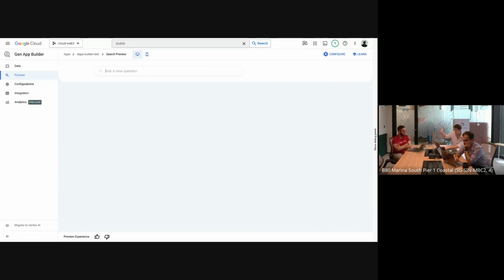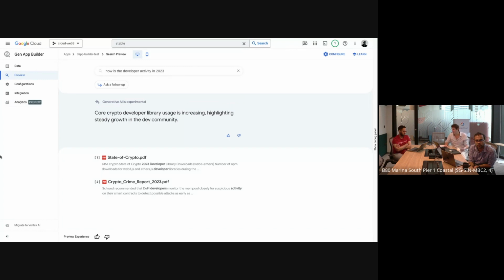So you can just have an API to ask questions directly and it will answer, a little bit like what we've seen before. We can say something like, what is the developer activity in 2023? And automatically, I think it should realize that we are talking about crypto because I gave it crypto data. So it says the core crypto developer library usage is increasing, highlighting steady growth in the dev community. It gives you where in the documents it found these quotes, and it used GenAI to summarize the document, extract the interesting information, and then generate the answer for you.